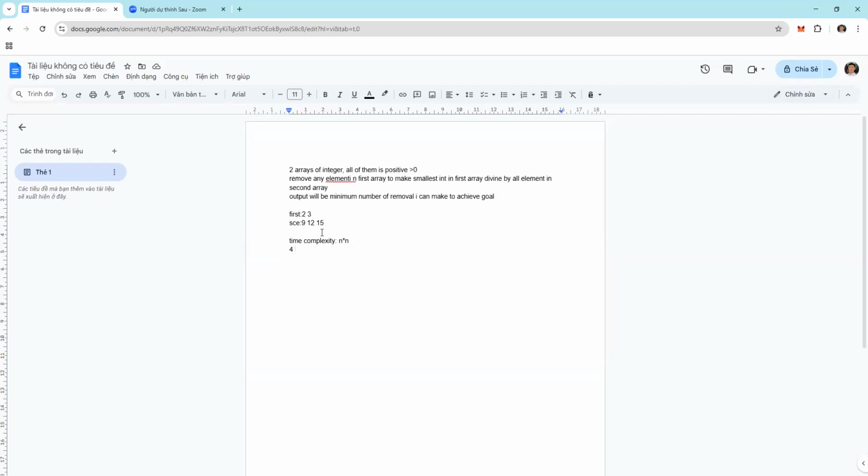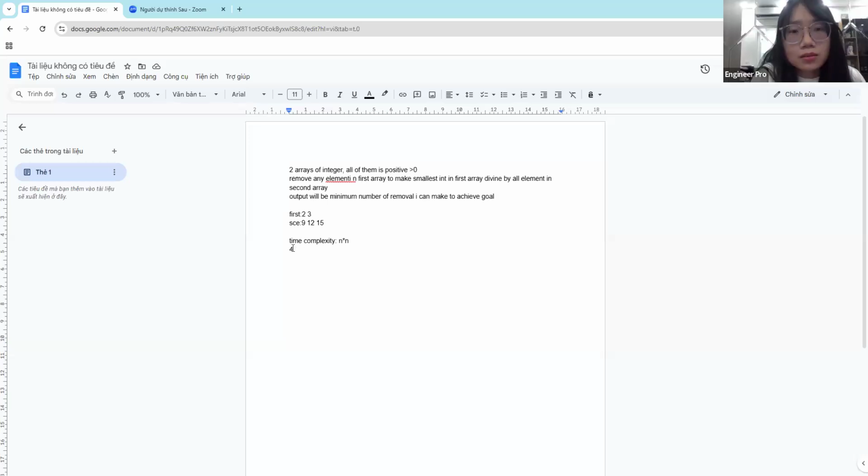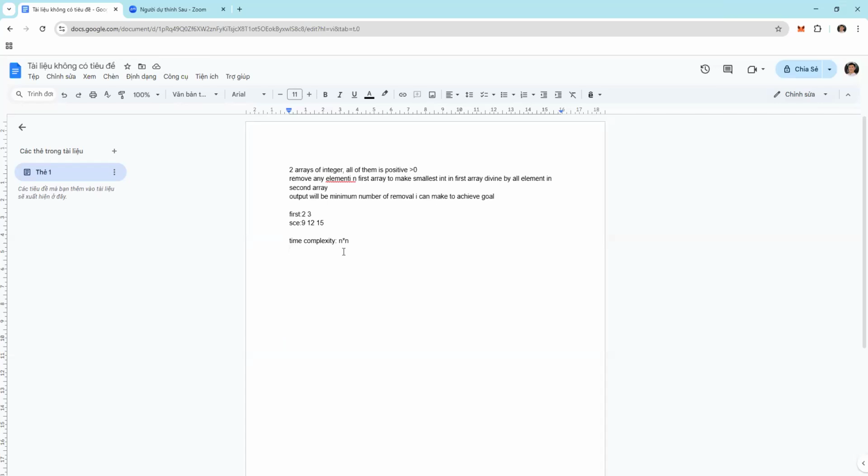So maybe I will try to find a number in the second array that can divide. But what if there's multiple? Like two also qualifies, three also okay, then six okay, then 12 is also okay. Which one are you going to choose? Yes, so I will choose from the smallest to the largest.